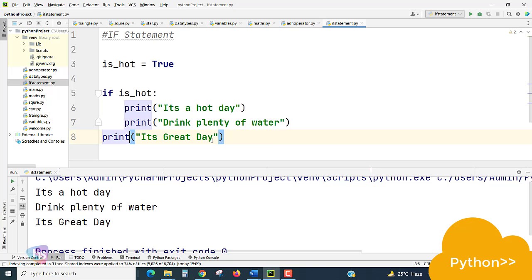In the same way, we'll see an else example in our next lecture.